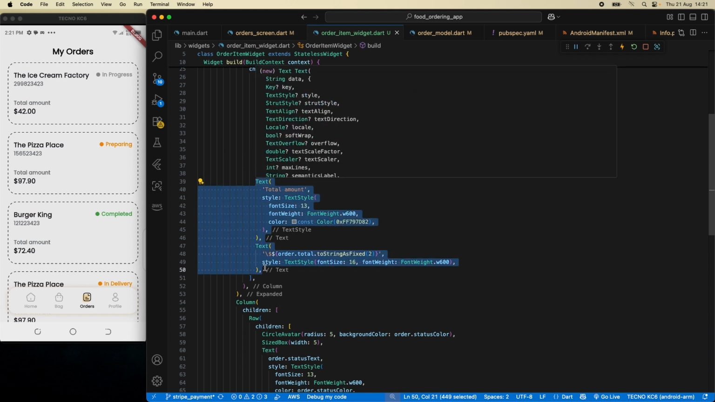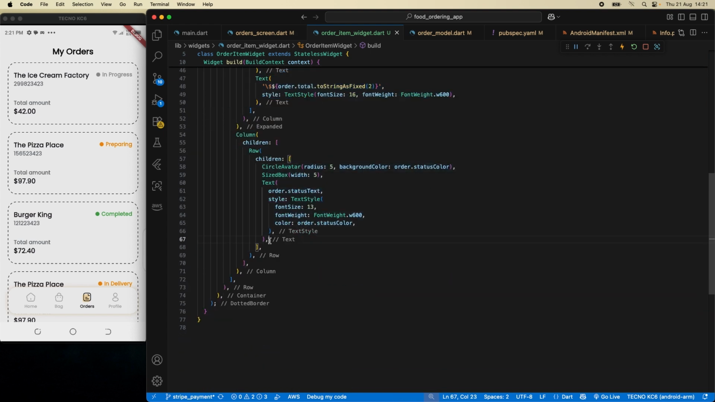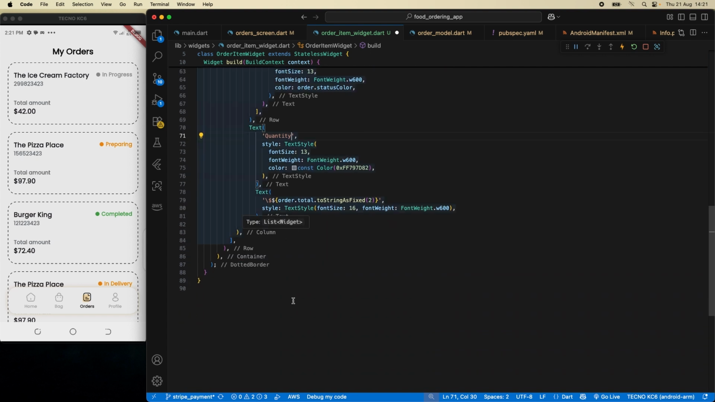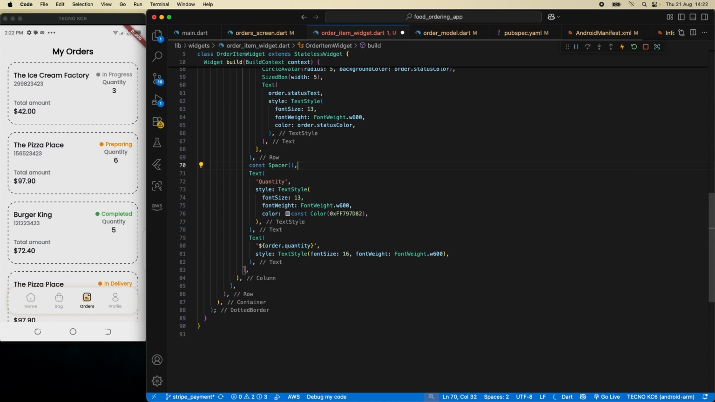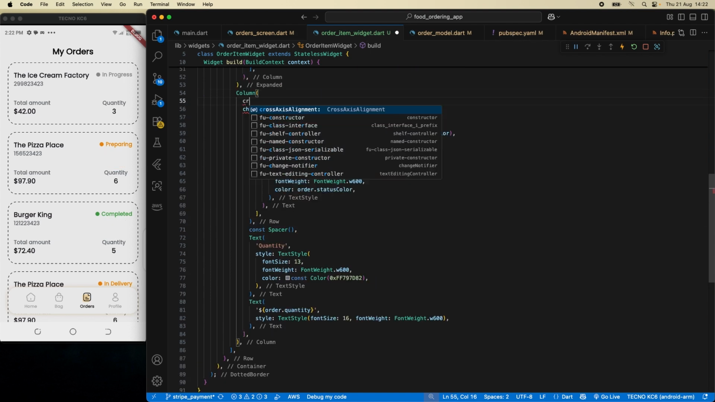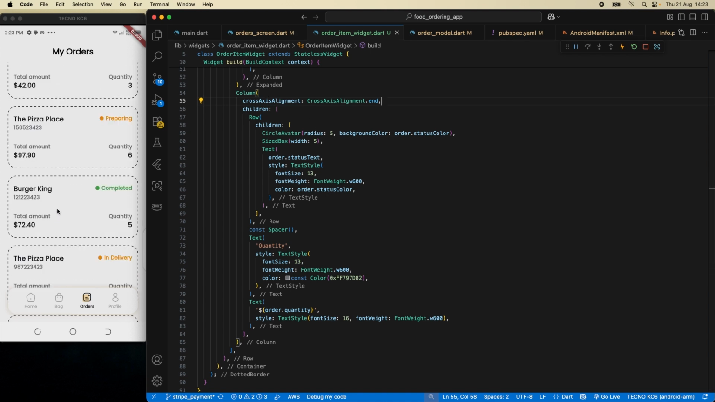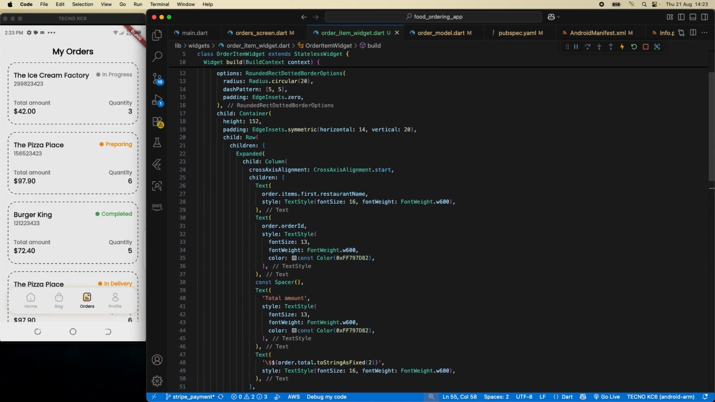And after this, we'll add the quantity. I'll just go back to the column at the top and copy these 2 text widgets and use them just below our row. For the total amount, we replace it with quantity, and for the order total, we replace it with our order quantity. And on this column, we'll use a cross-axis alignment of end to push all the items to the right hand side of the screen.